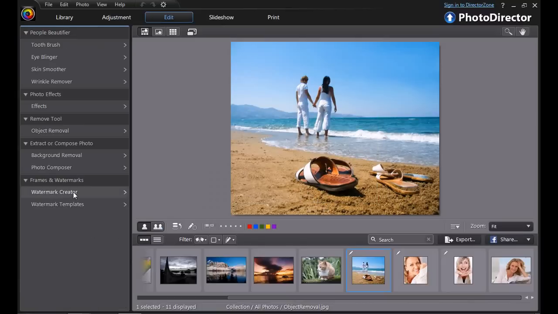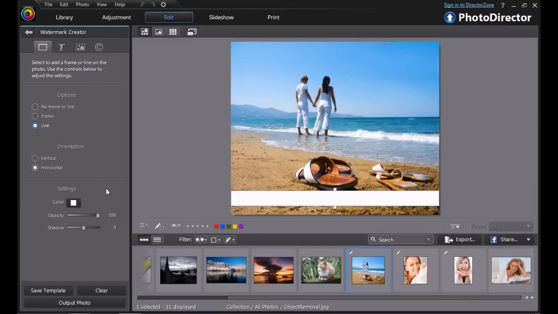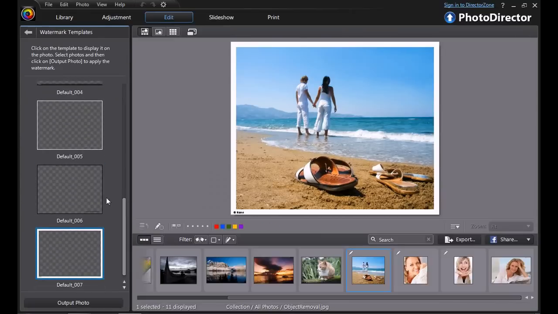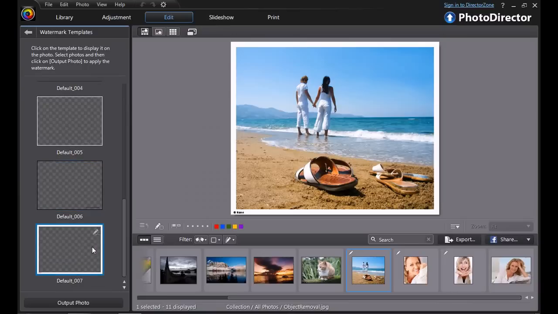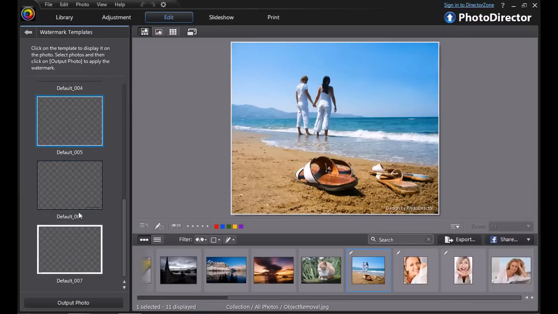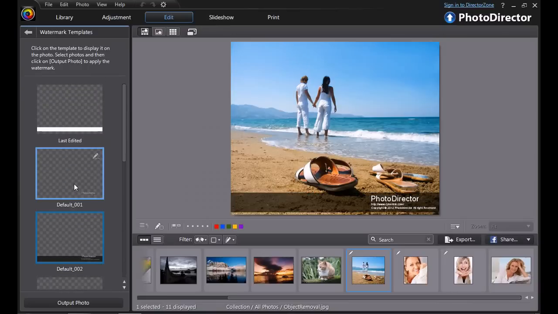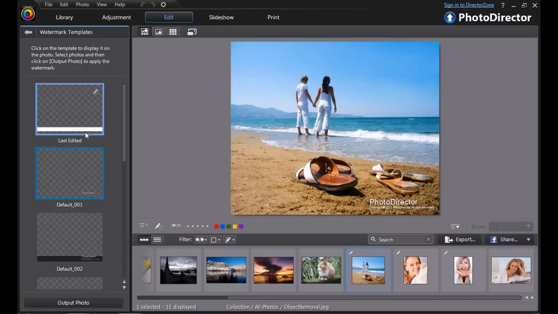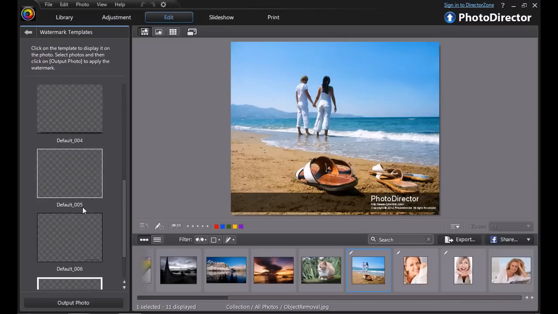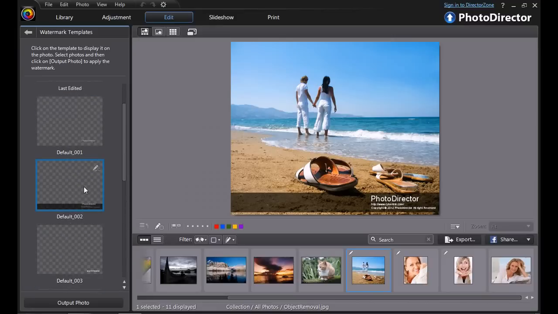And then they also include a watermark software. You can add text, watermarks, borders. They have their custom templates here, so you can kind of see what they look like. I'm sure you can download more from their director zone, but to put a little watermark on your photos for photographers and people like that.